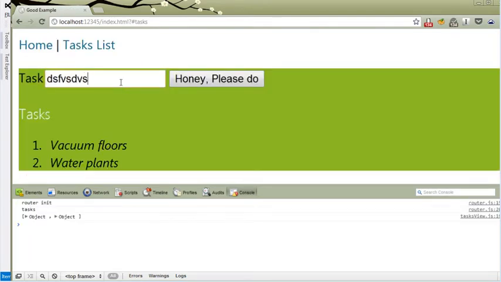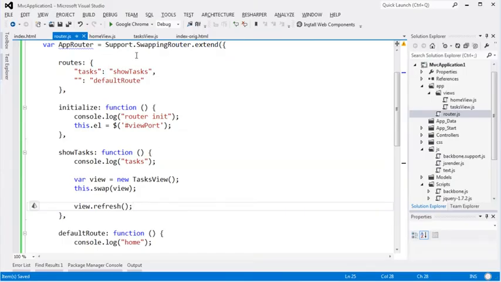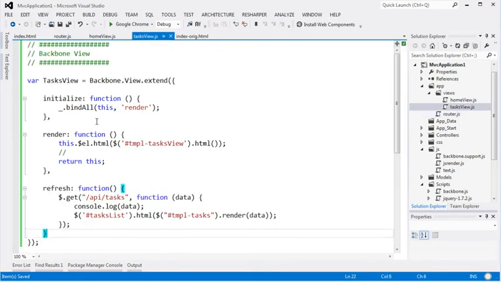nothing happens when I try to add a task into my tasks view. So for that, I'm going to use a view eventing mechanism. So here inside the Backbone view, I can now add certain events that relate to this view, and I can put behavior handling of those events inside the view itself.